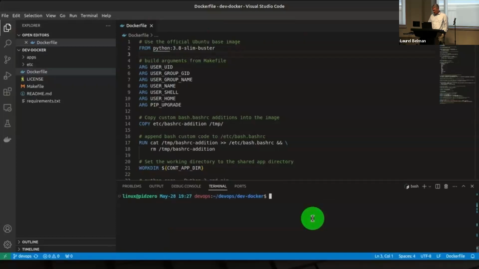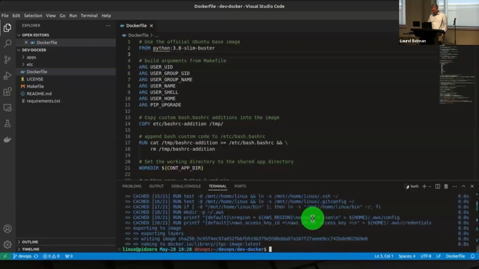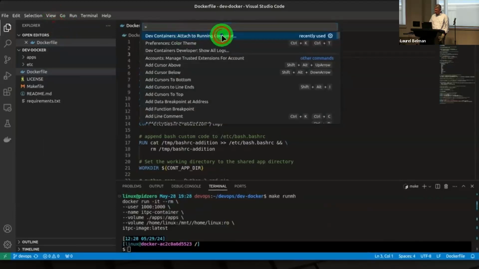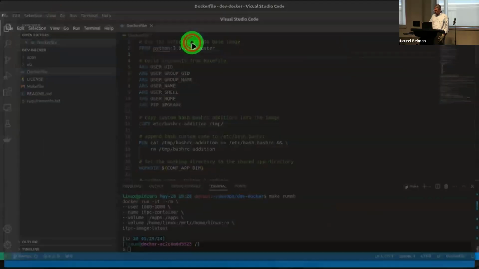I'm exporting a variable to name the container before building it, and then running make to launch Docker in an interactive session with a volume mount. I use makefiles pretty heavily because commands to build out a project can be consolidated into a single file and checked into Git. Once that's running, we can attach VS Code to the Dockerized environment from the command palette menu or F1. Once attached, VS Code launches in a new window.